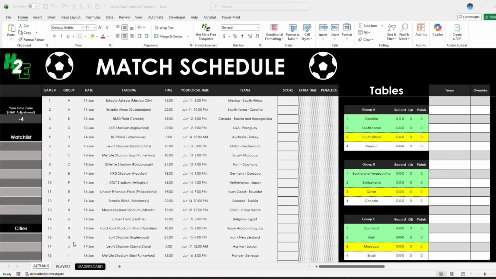There are three main tabs: one for the actuals, one for the different players' predictions that you may make, and a leaderboard if you've got multiple players and you want to track that. For the actuals, this is where you'll enter the scores that actually took place. So instead of updating every individual player tab, you just update it all here. So you put in the actual results.